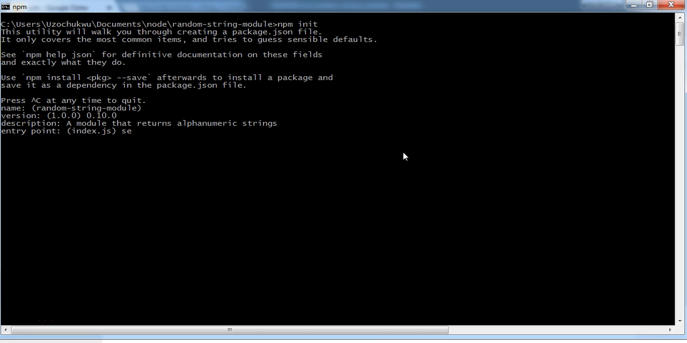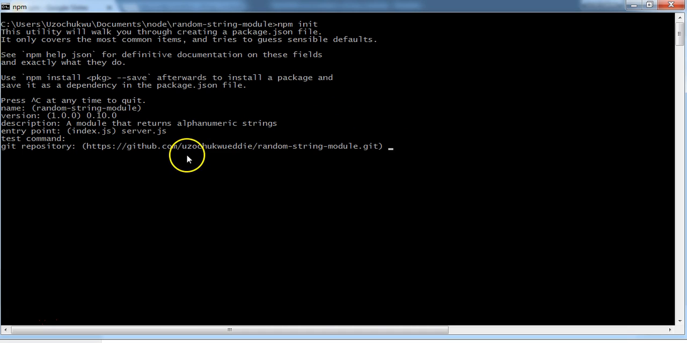Then the entry point for me is going to be server.js. I'm going to use server.js as my entry point. Now the test command, for now I will just leave this empty, because we are not going to write any tests for this particular module. Now note, because we already initialized this project for Git, it is by default adding the Git path or the repository to the project. So as you can see, the repository for this project is already added here.